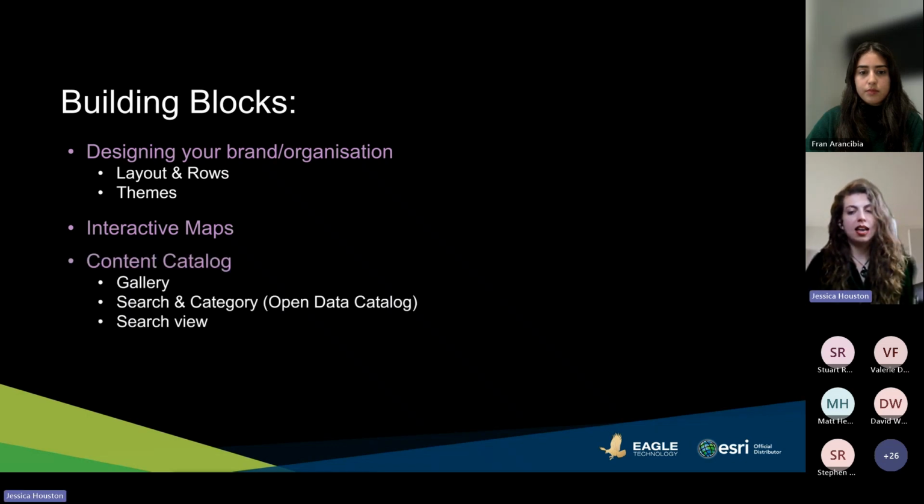And then we have content catalogs. So there's three different ways that we do this, but content catalogs means how are we sharing our items? So this means our dashboards, our data, just like I mentioned before, open data, any of our applications that we've created at all in ArcGIS Online. This is how we organize it, and we're able to create Hub as a sharing platform.